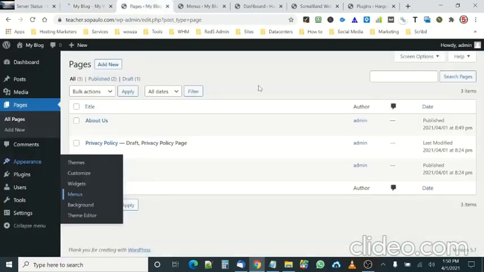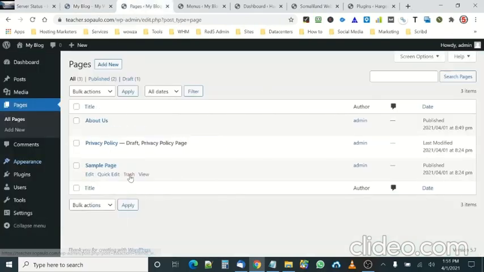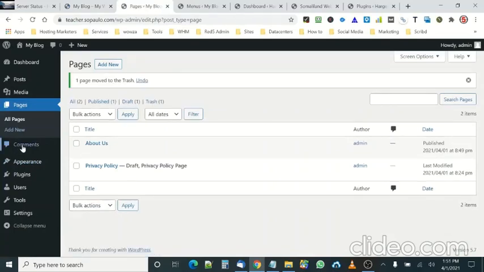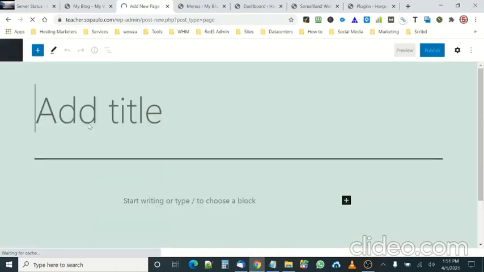You can delete them, trash, quick edit. Quick edit would be the title and so on. Then let's add new again. Actually, we're not going to add a new one, just to reflect again on add page, add post and add page.